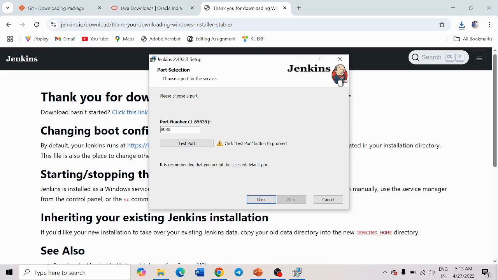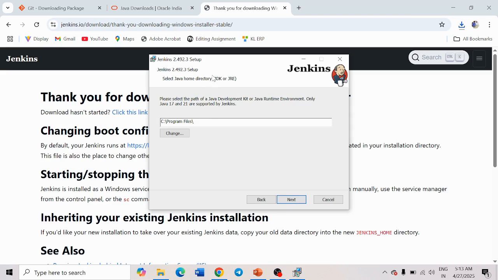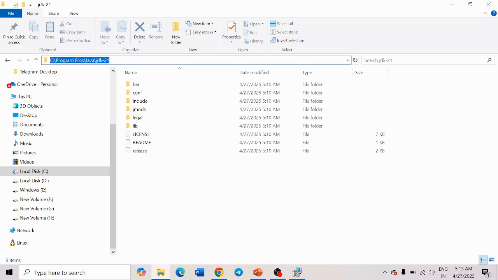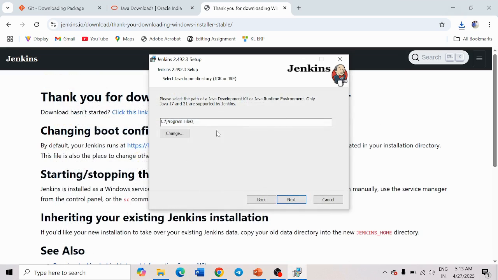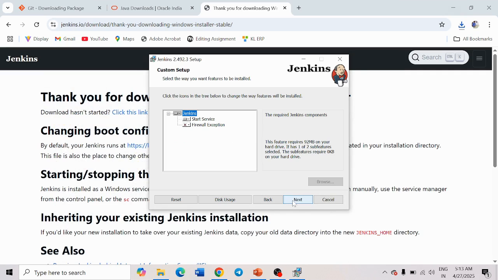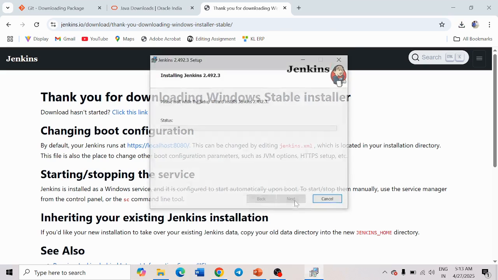Now Jenkins by default will run on port number 8080. Test the port number. It is available. Now click on next. This step is most important: we have to provide the JDK path. As we already set in the environment variable, take the same path and replace it: C Program Files Java JDK21. Click on next, next, install it.